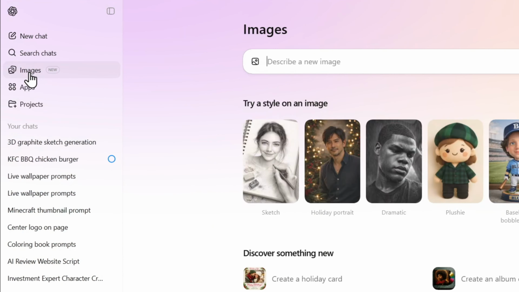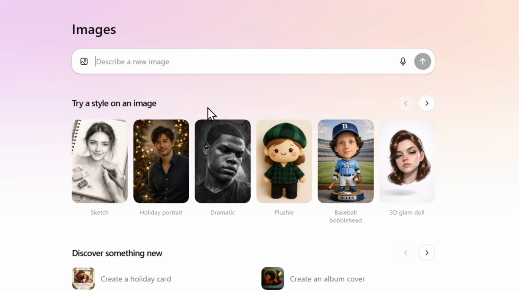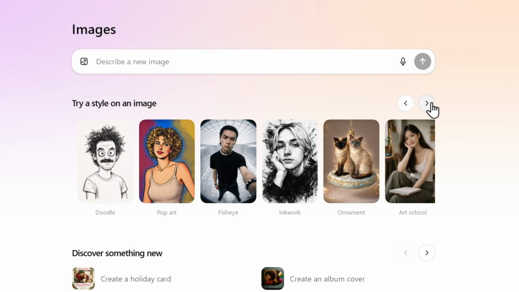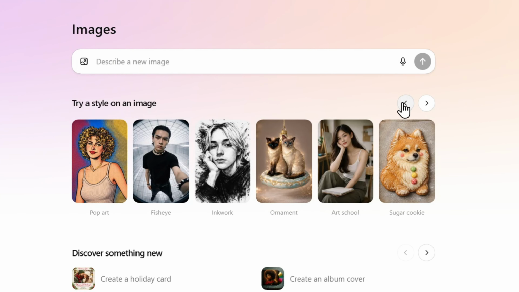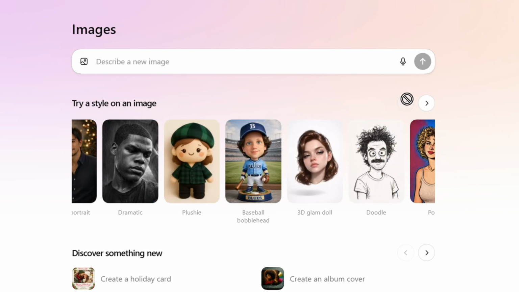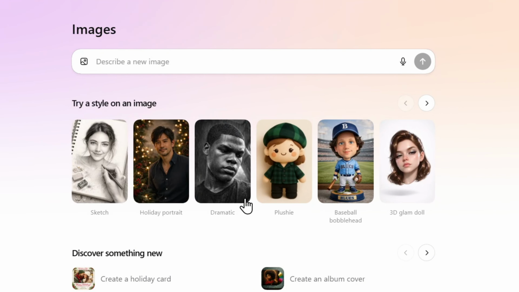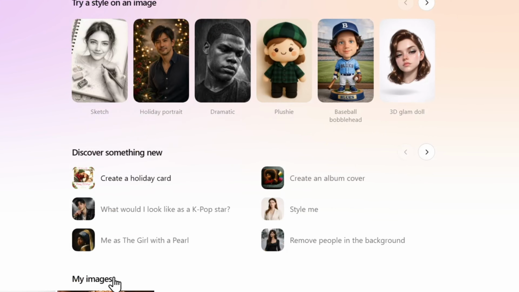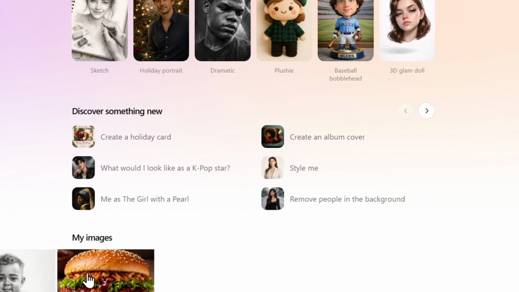Just simply click on Images here and you can see right here on the top that it says try a style on image. So you can just go ahead and look for the dramatic one, and there's also a lot more that you can choose from, right? Let's say a handful. The ones I would say are more than enough that you need to create some really stunning images. So you want to go ahead and click on dramatic, and if you scroll on as well, you have some options here, and here you can find your images.